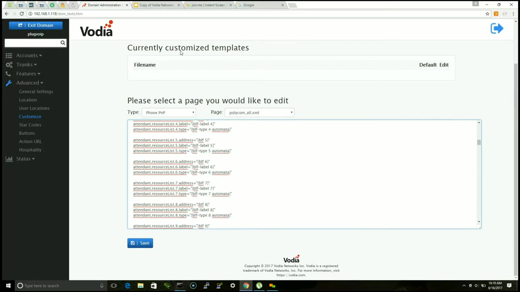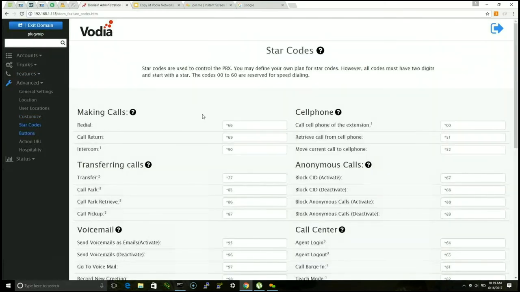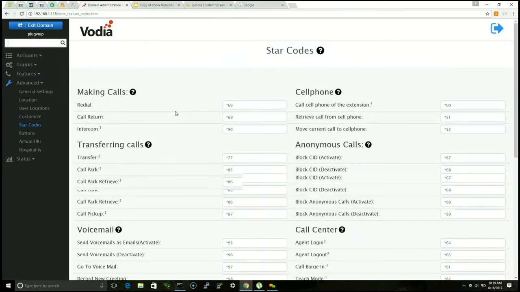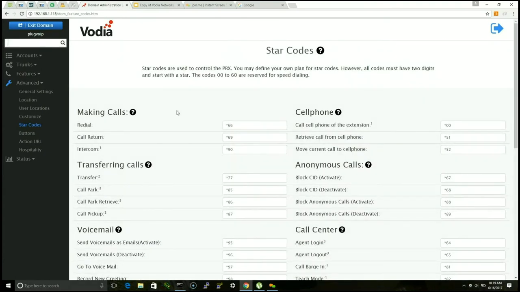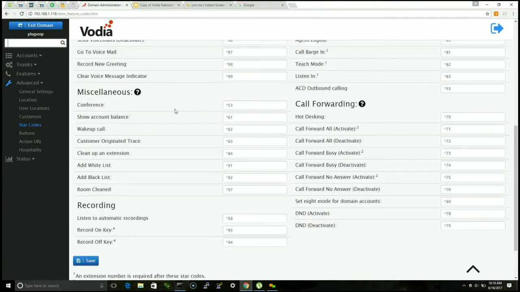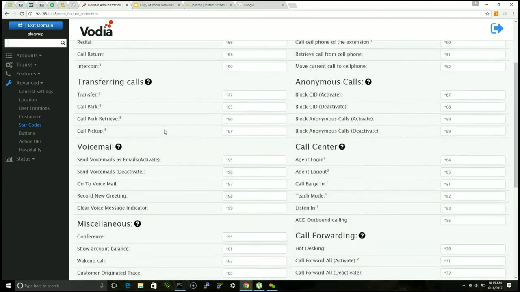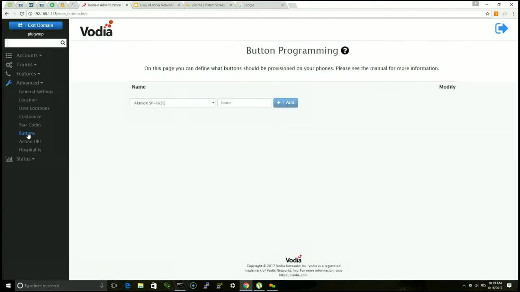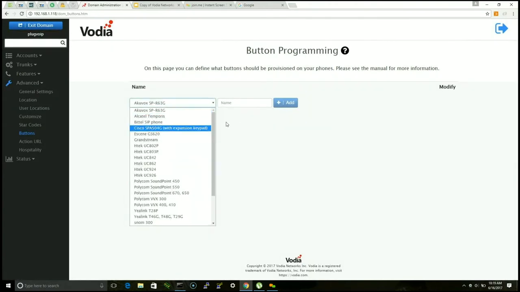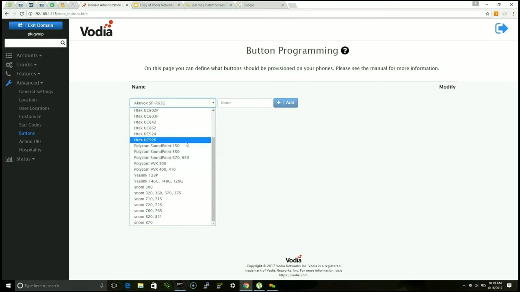So, stop codes. See, everything is much bigger. It's much wider, so you can see the settings that we have compared to the old version where the fonts were a little bit too small. So we have buttons, lots of buttons.